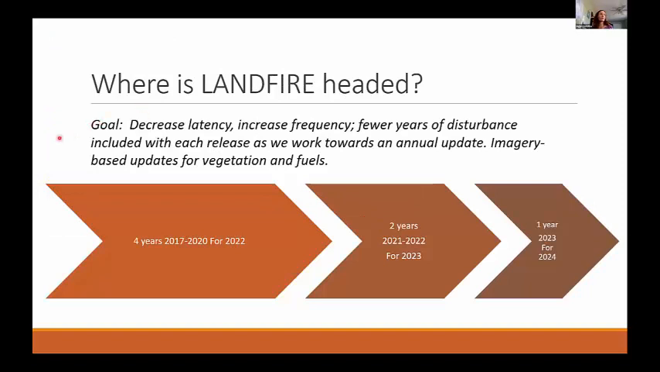Our goal for LANDFIRE disturbance is to decrease our latency, so get the disturbance out faster, do it every year, and then work towards imagery updates for vegetation and fuels. Being able to produce disturbance on an annual basis will help with those other goals.